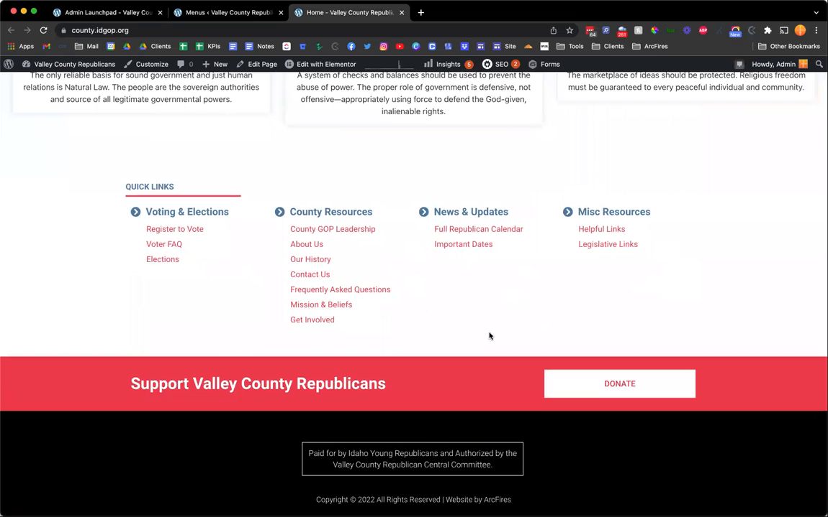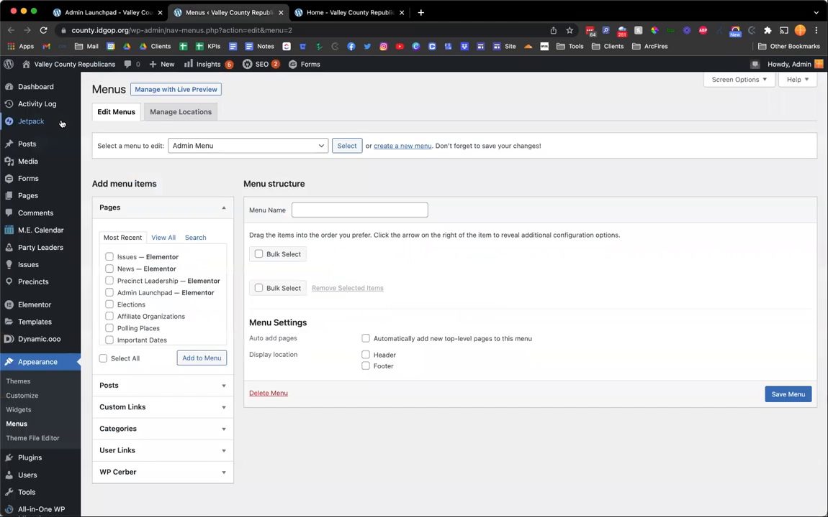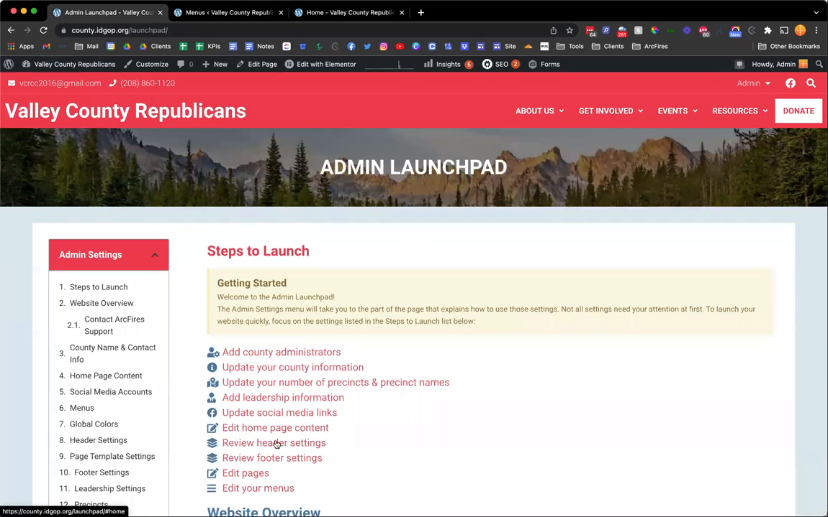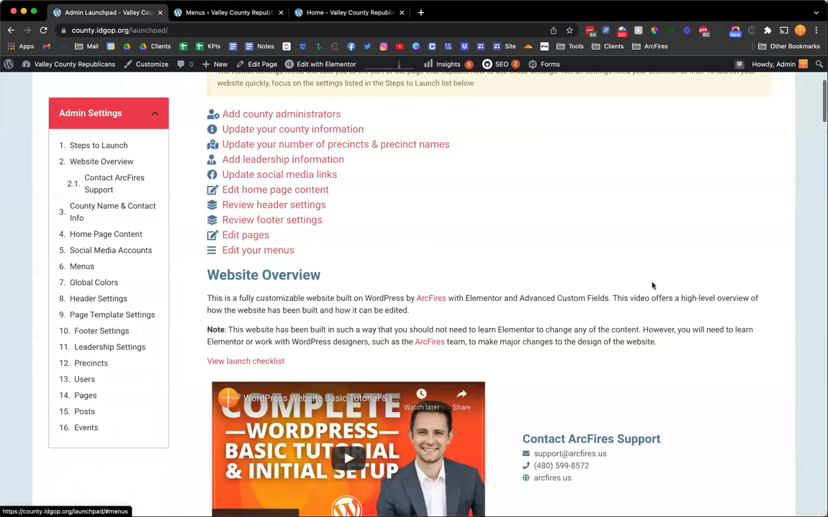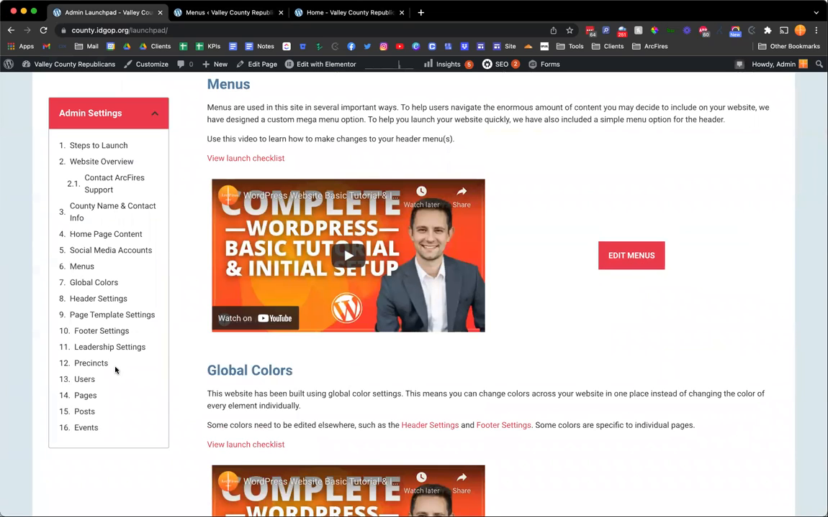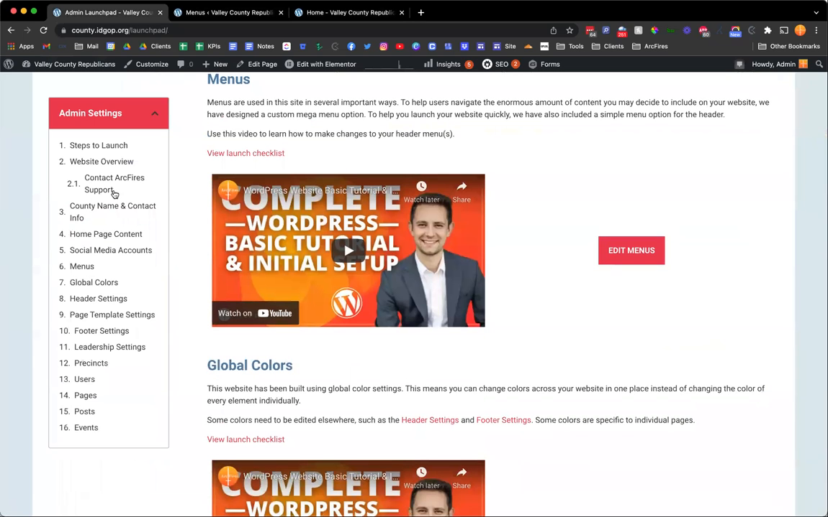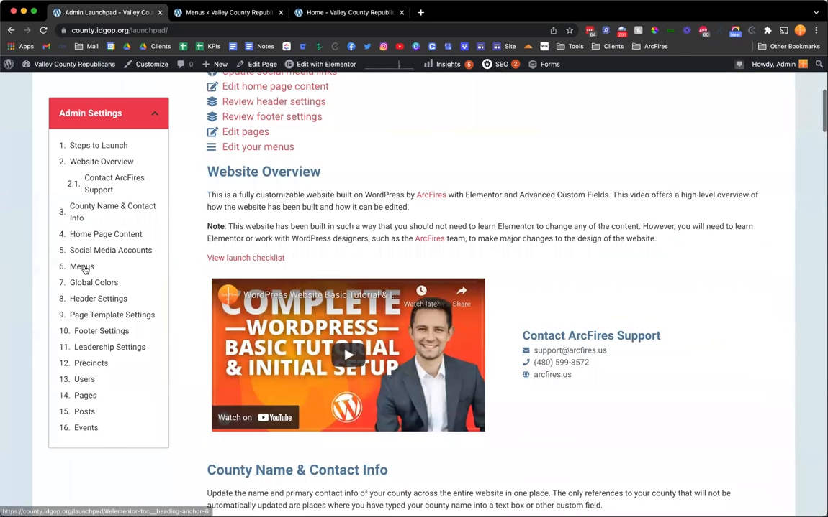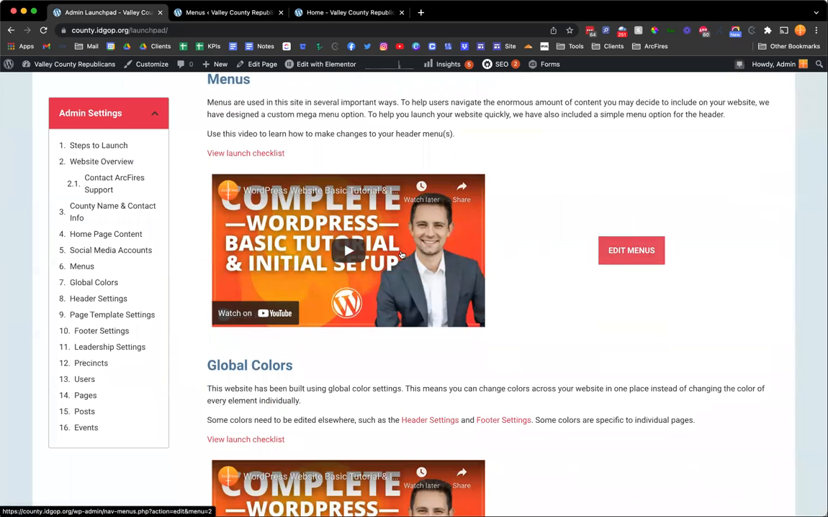So I'm going to do a deep dive into how to make changes in each of these areas to the items that are listed in those menus. Couple ways you can get there. Hover up here and then click on menus, or you can click the edit your menu button, or you can come over here to menus and it will take you down to that section.